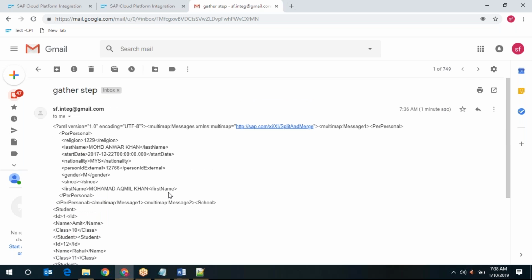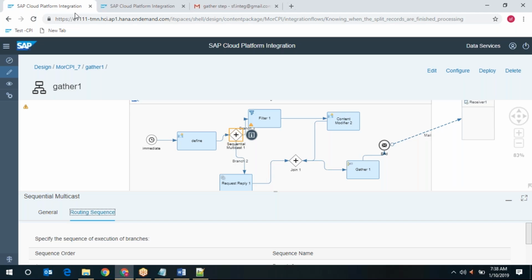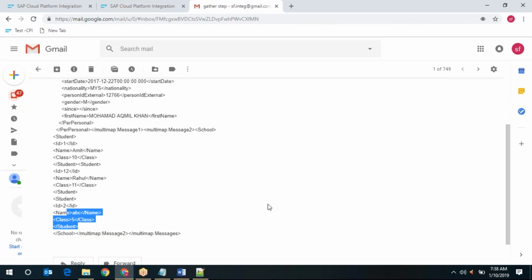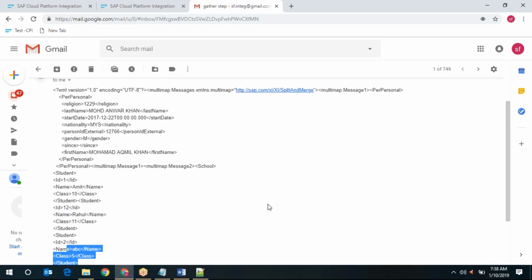Okay. So this is how we can use the gather step. Okay. So now any doubts on this from anyone? Is it clear? Just have a look at the message again.